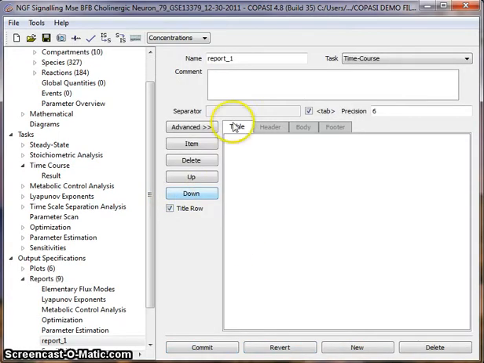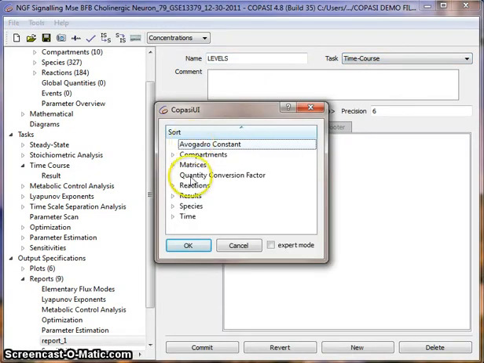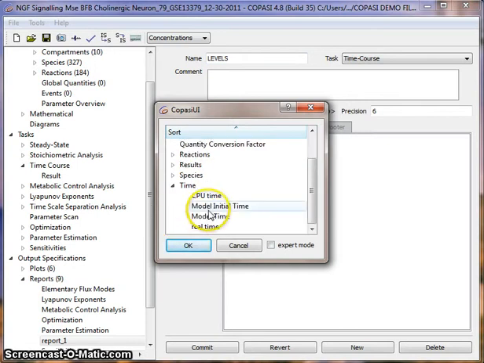When I click on the number to the left of that, it takes me to this panel. I'm going to call this report Levels. You see that the task it's going to receive the data from is time course. You can put comments. I usually don't. Here we come to item, and the first item we're going to add is the model time.